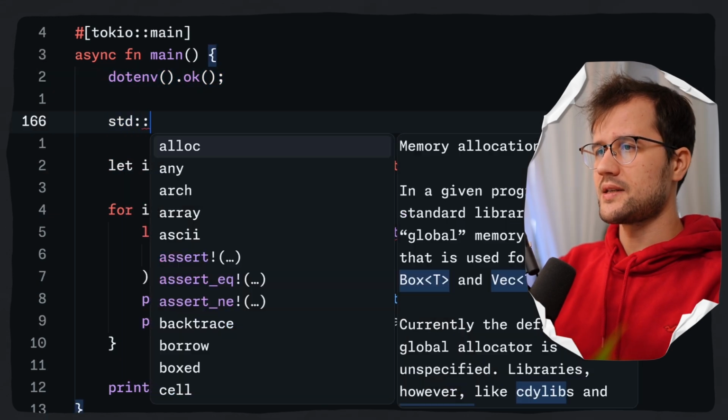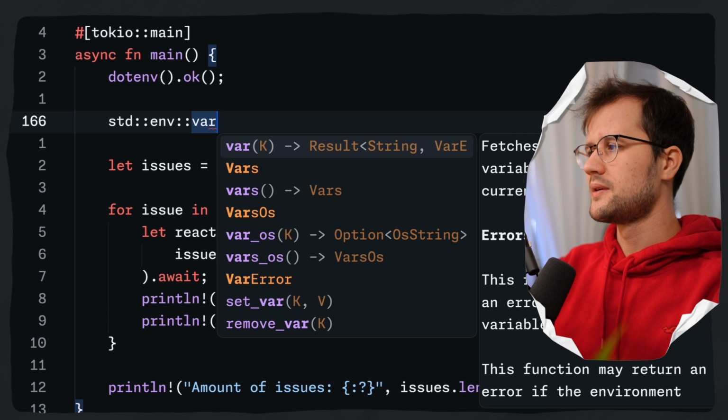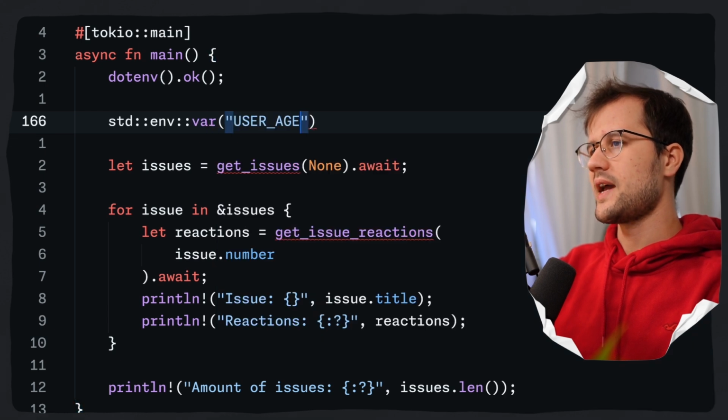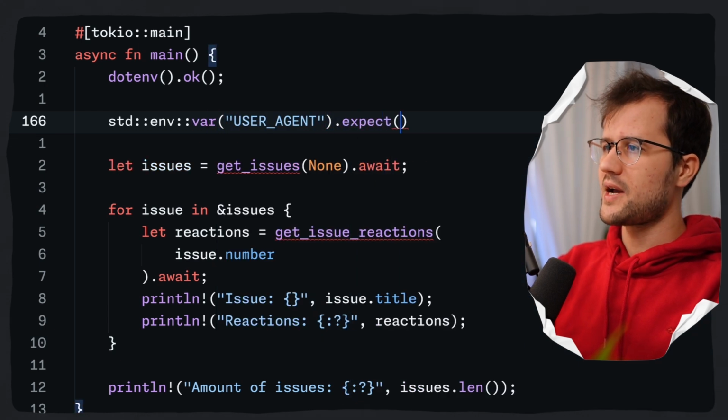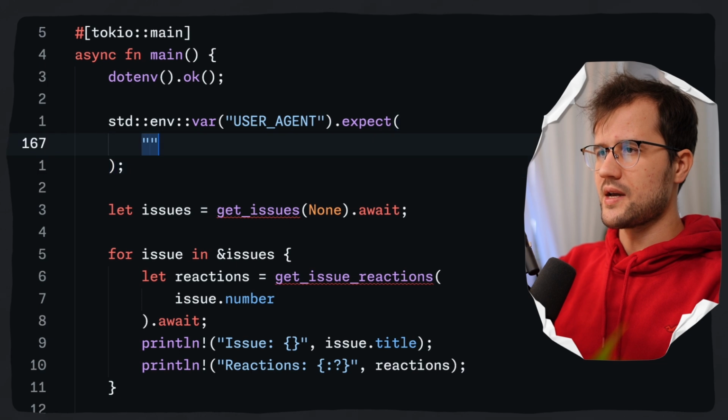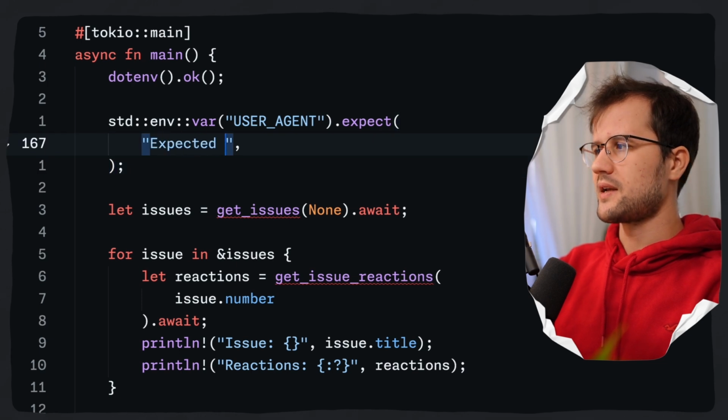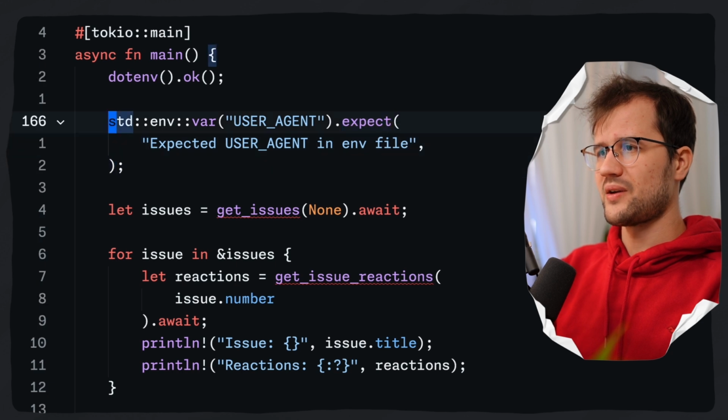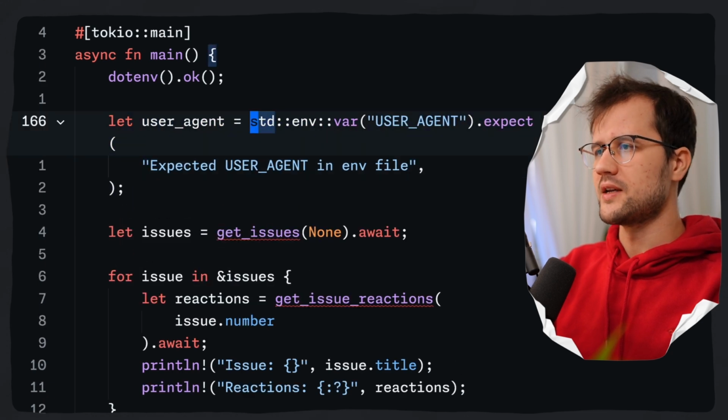So what we're going to say, because we are loading initially the environment variables from the .env file, we can just say std::env::var, and then we say user agent, right? And then we say expect, and here we say expected user agent in .env file.